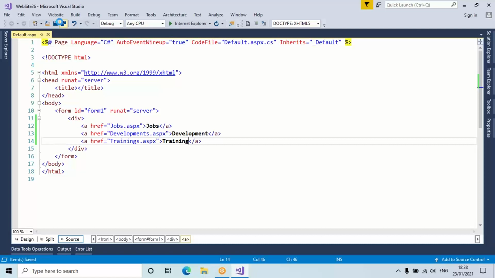Error for what? That so and so .aspx file is not available. That would be an error.